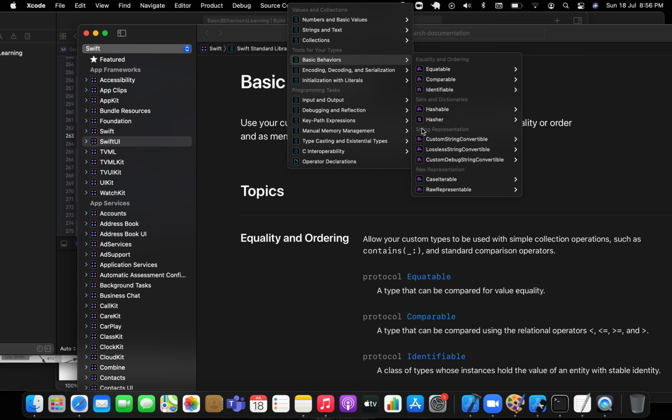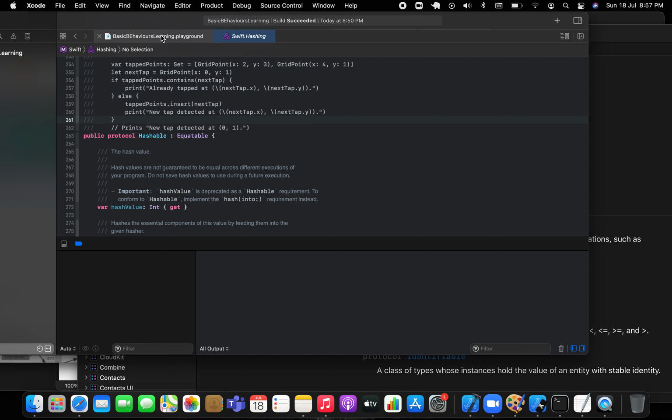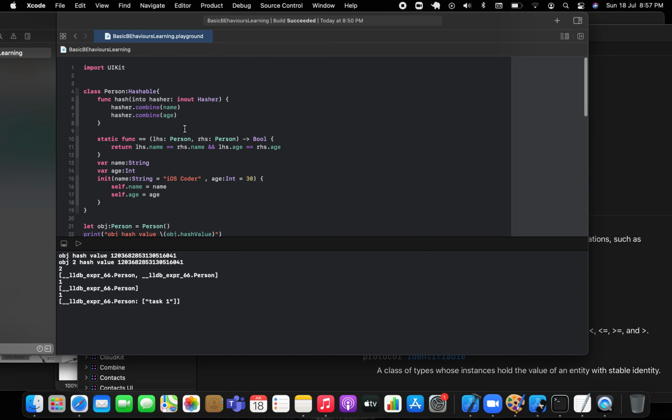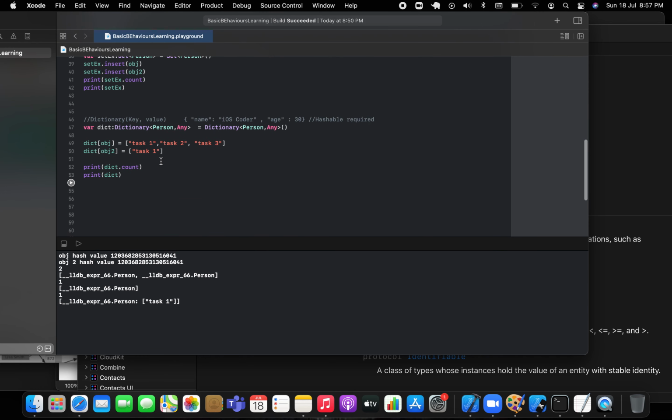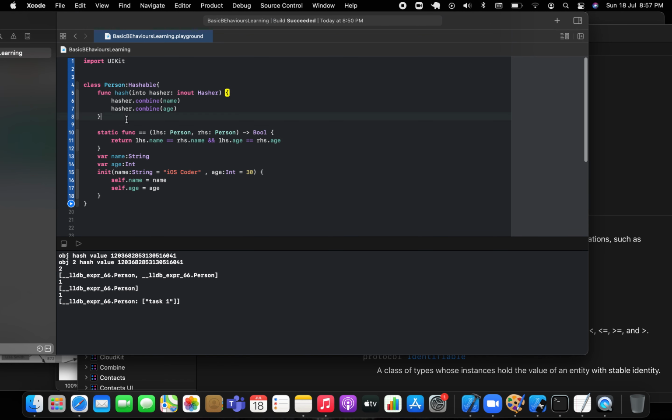hashable, equatable, comparable and identifiable. Now we need to focus on string representable. This is a very important part. There are 3 things: CustomStringConvertible, LosslessStringConvertible and CustomDebugStringConvertible, that we'll cover just now. So what you need to do is, I'll remove everything again because it will confuse you, but you need to remember it and check all the things again and again.